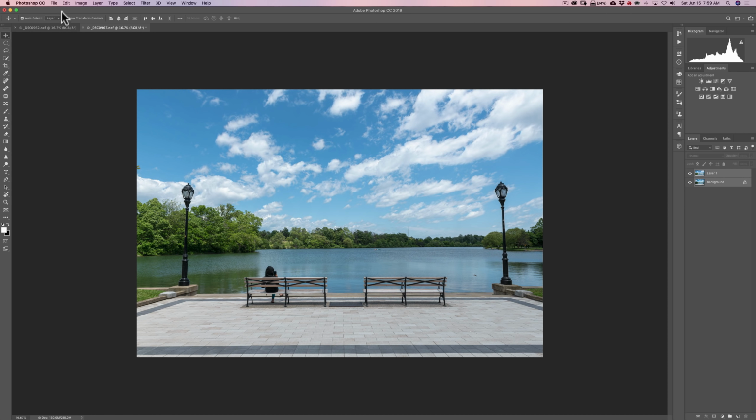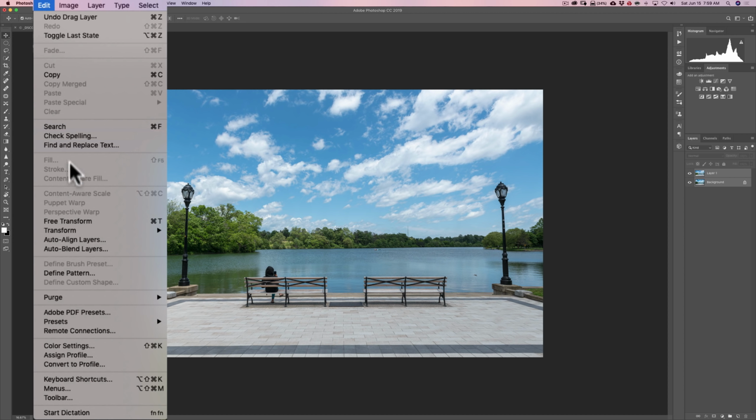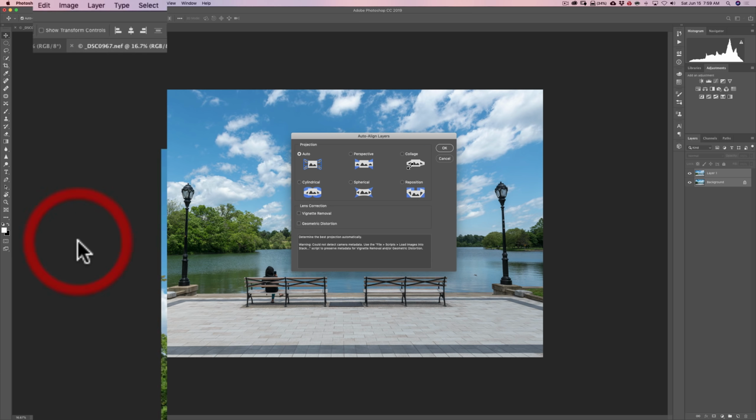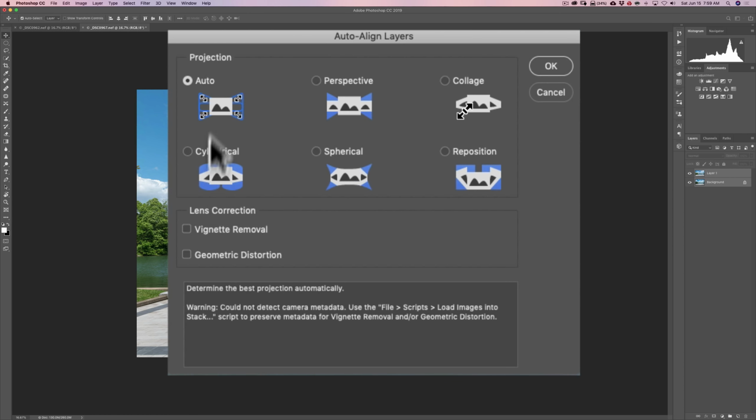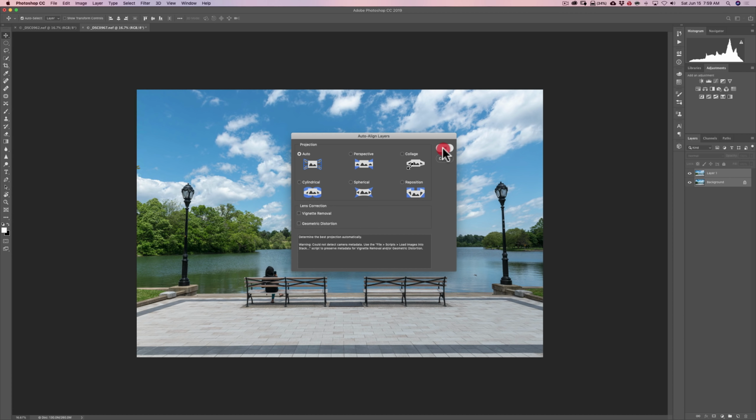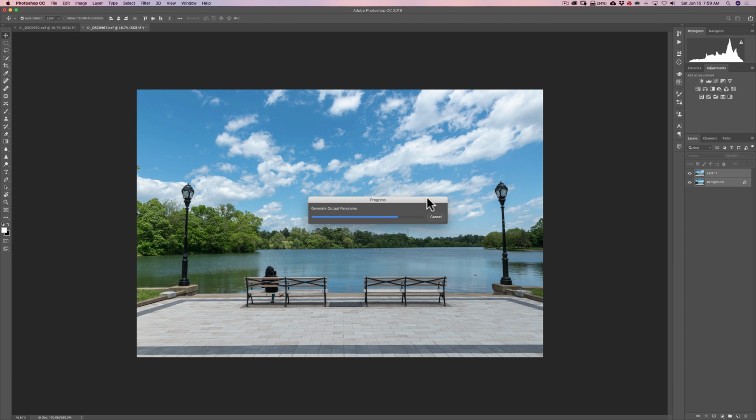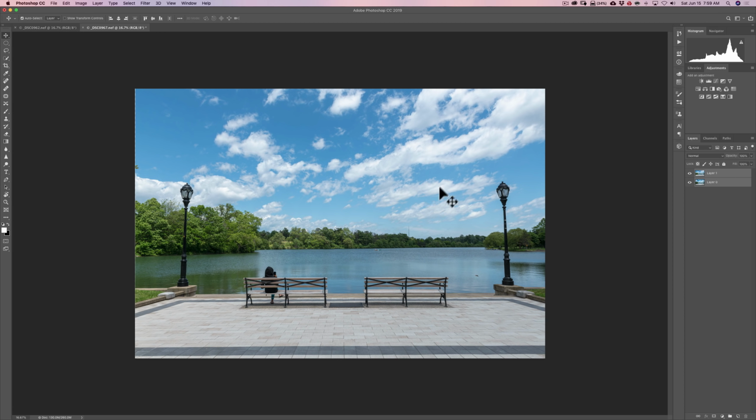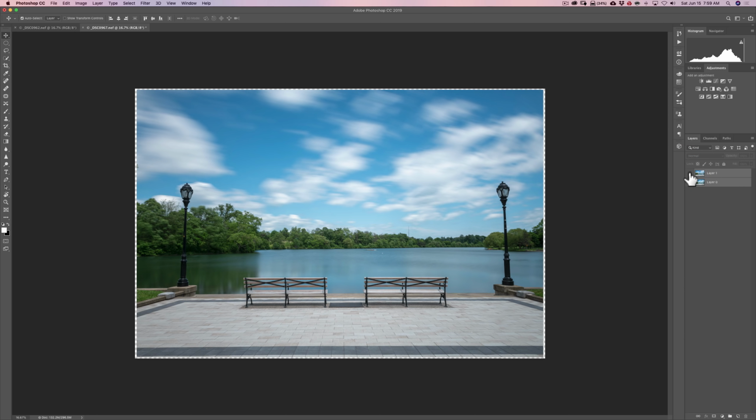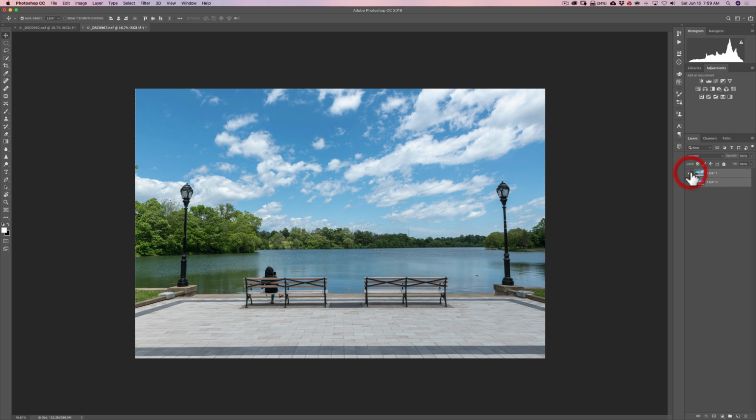And what we're going to do is go up to Edit and go to Auto Align Layers. And we're going to leave the auto, and we're going to leave these not checked. And we're going to click OK. So it will take a second or two to align them, and you're going to see that they're now aligned. So there's the top image, and there's the bottom image. You can see how the bottom image has now some blank pixels going around the edge, but that's okay.